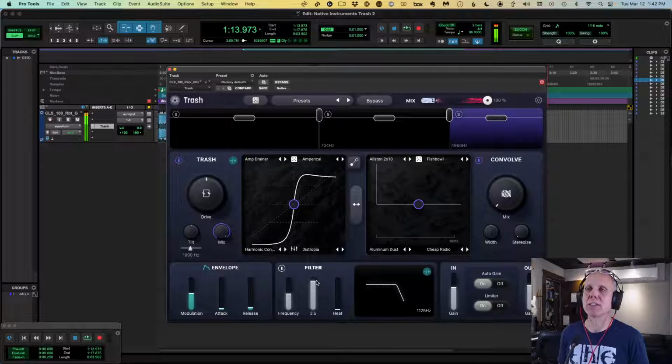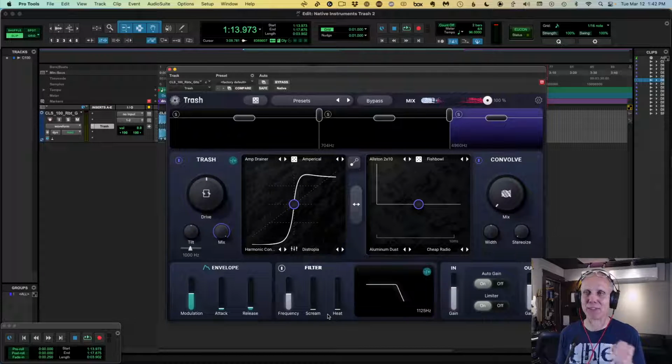The scream is like, whoa, that's like an intense resonant filter that you can add for a little more action. And then heat is like a little bit more gain and boost from that filter just to make it crunch a little harder if you want.